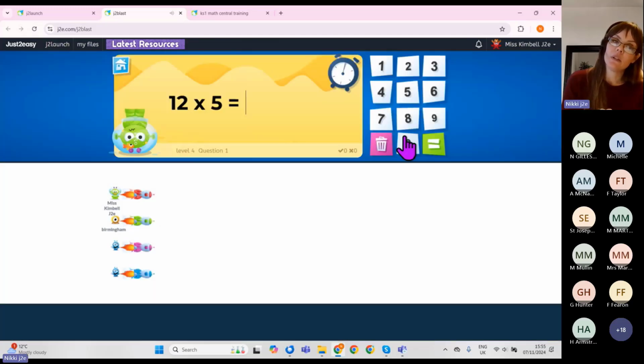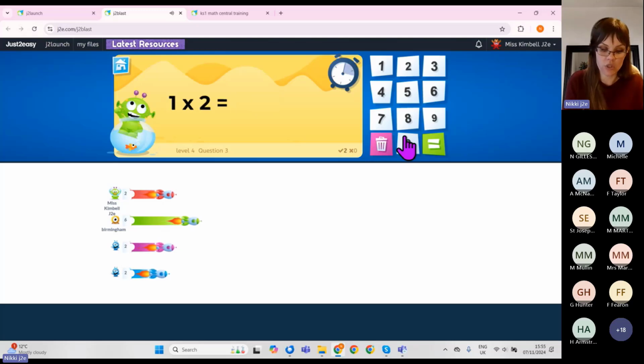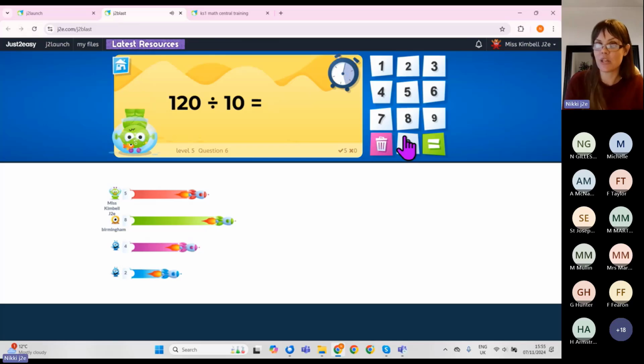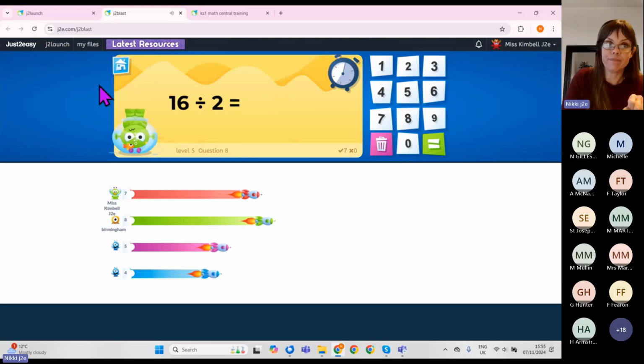It will track their progress. So the more consistently they answer these questions correctly, the quicker it moves them up the levels. So they won't stay on the 10 times tables forever. It will give them more challenging activities. So you can see there it's now including my division. There we go. And they do get points every time they play that.